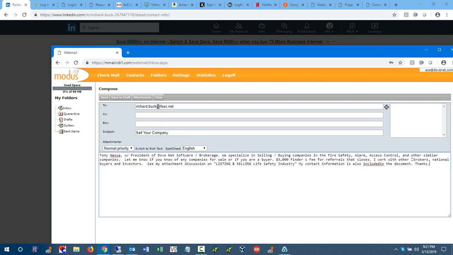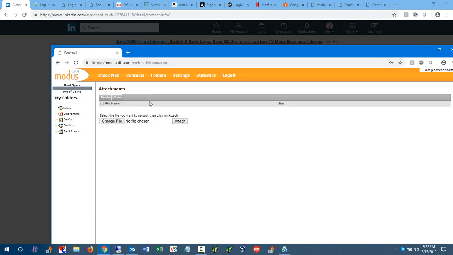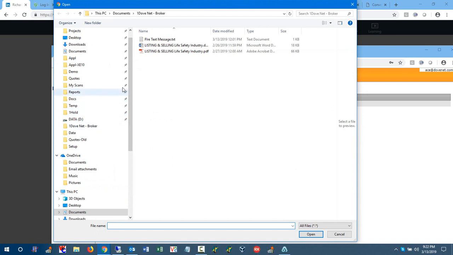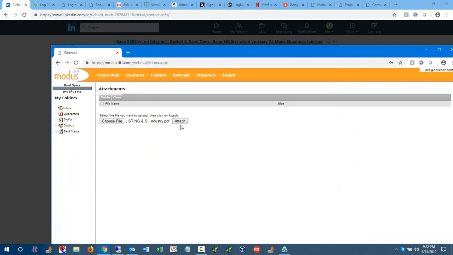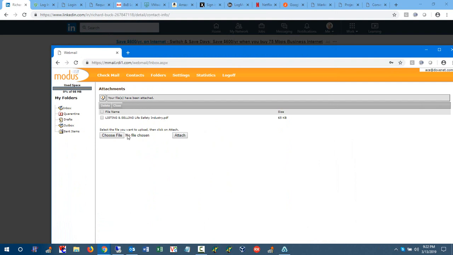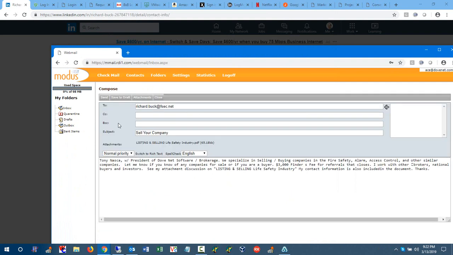And then you can attach the attachment we sent you, like so. Choose a file. And then in my case, I've got that stored over here under Documents Broker, and there's your PDF. And then we hit attach. Okay. So we've got now an attachment, we've got a message, regular priority, and then we can hit send to this person, like so.